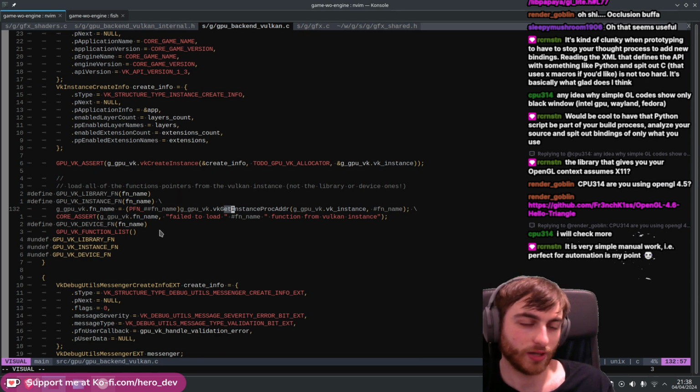But the thing is, you don't want to have every single function pointer get loaded. You only want the ones that you need. And this is automation.